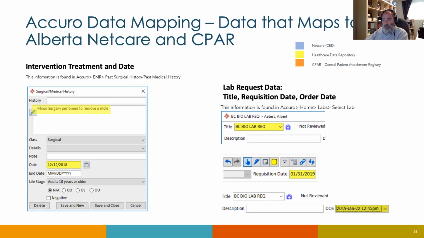There's a couple of sections of the EMR where information is pulled to the data repository, but does not go to Netcare. Surgical entries, if a patient has had a surgical entry, it'll pull to the healthcare data repository, but not show in Netcare because that information should be in Netcare from another source. If a lab req is done, the fact that a lab req was done and the date will flow to the healthcare data repository, though it does not actually record which labs were ordered.